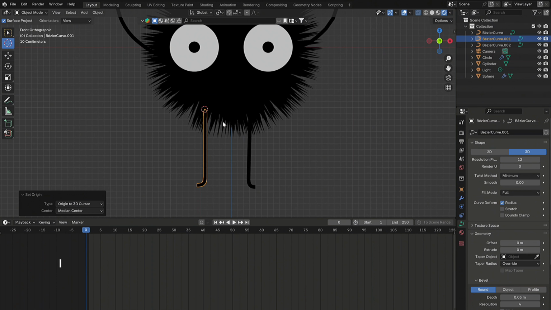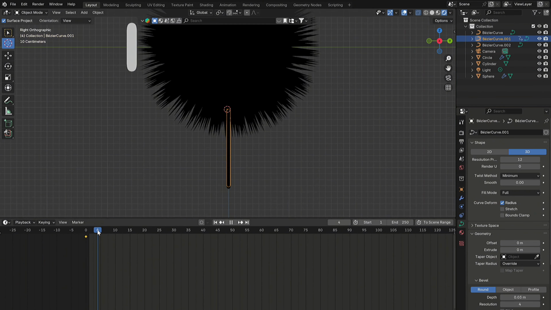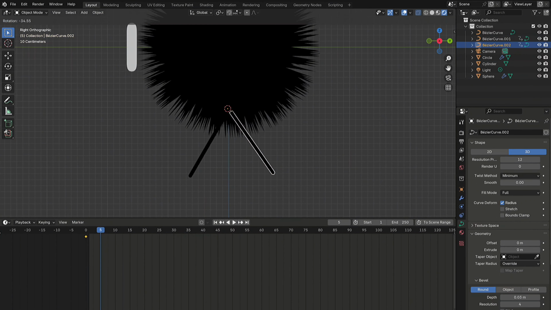So now you can select the first frame of your timeline and press I to add a keyframe. Then you can rotate the leg a bit just like I did here and press I again. And then you can just repeat the same process for the other leg as well to create the walking animation.